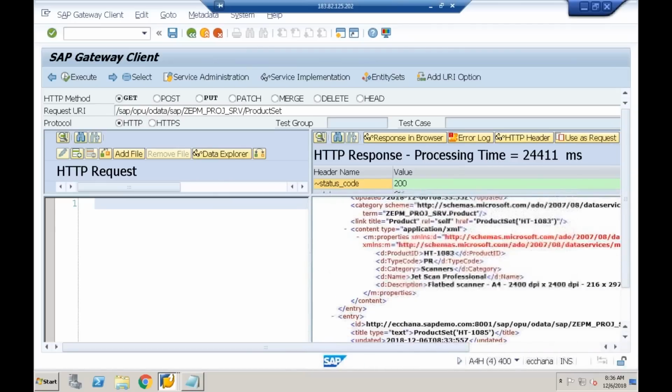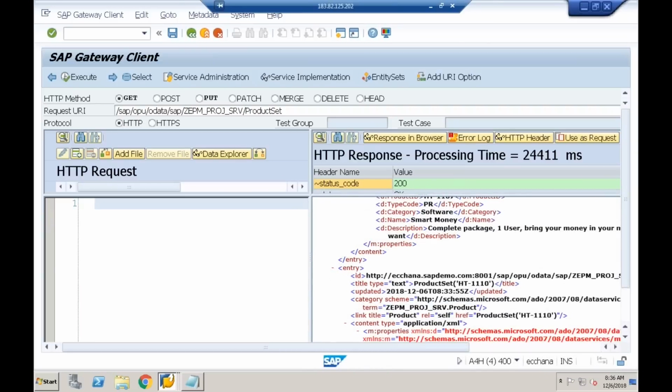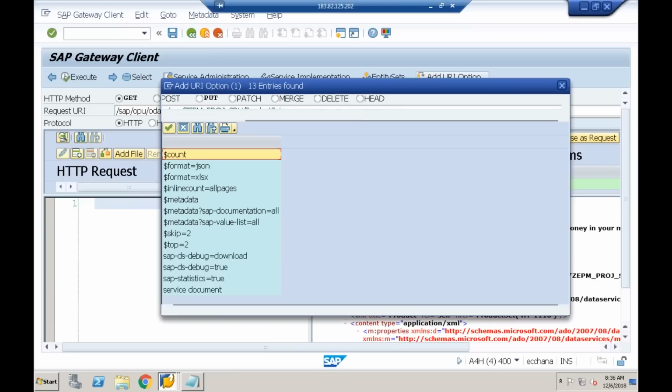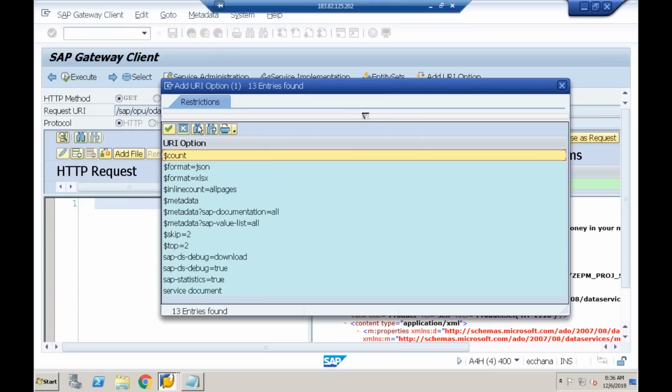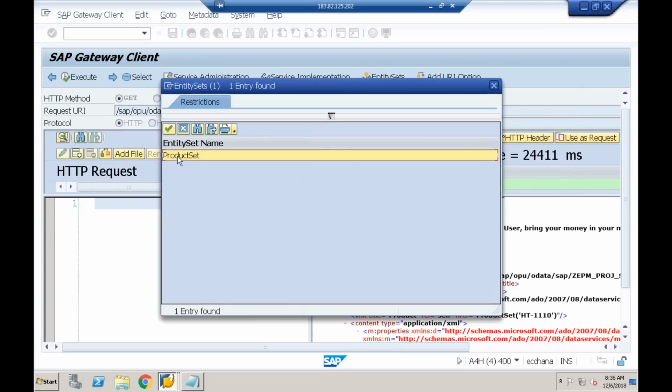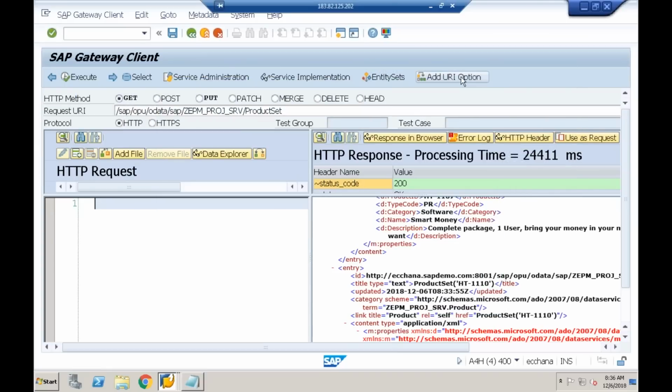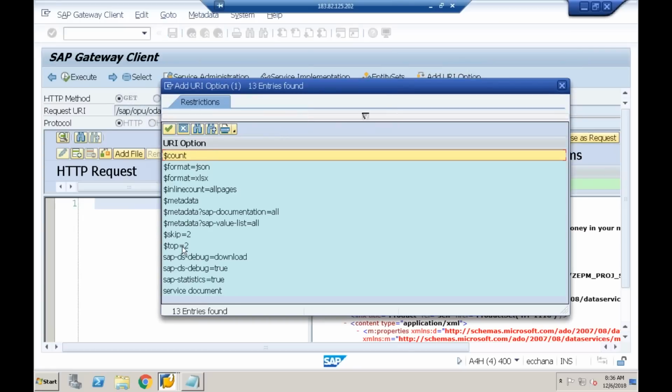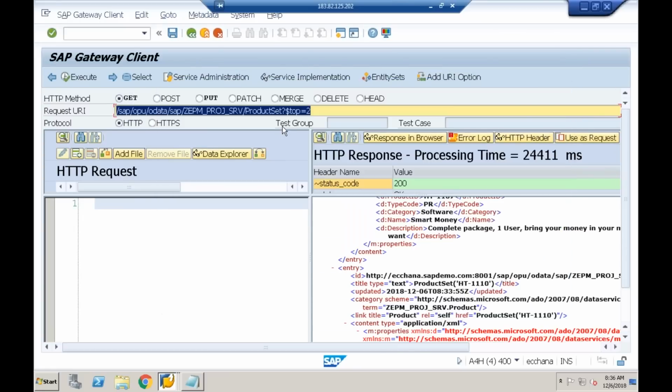That's all. It's a simple application for dollar top. Yes, Venkatesh, you have to give a question mark and dollar. If it is available in this list, I need not worry about the syntax. I can directly choose it here. Initially I chose my entity set, then I click on the add URI option. If I choose dollar top directly, the question mark and dollar will automatically come. It's a syntax. That is the way you have to send the request.